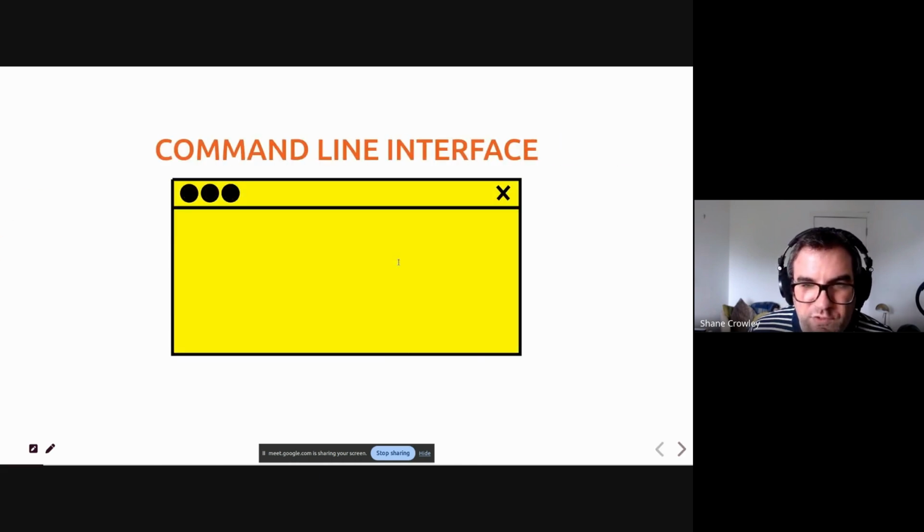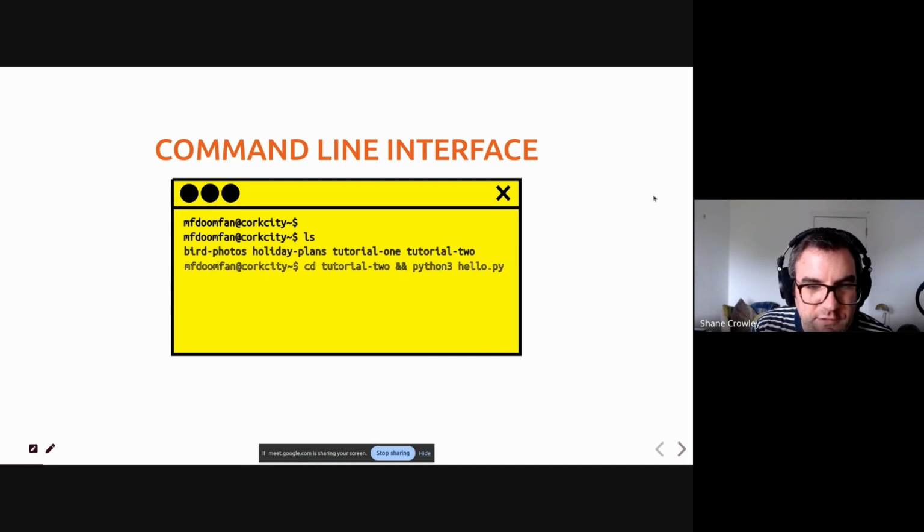When we talk about a terminal, we're talking about a command line interface that looks something like this. It's a way for us to interact with our computer and get it to do interesting and useful things by entering text into the terminal, pressing enter, and then waiting for a response or an effect to happen in our computer environment.